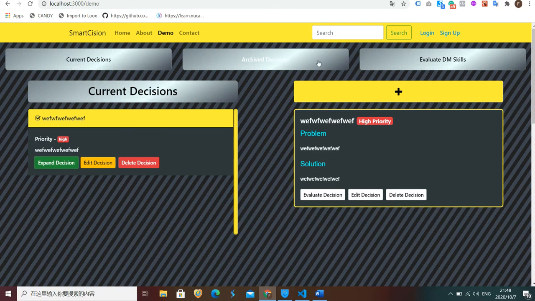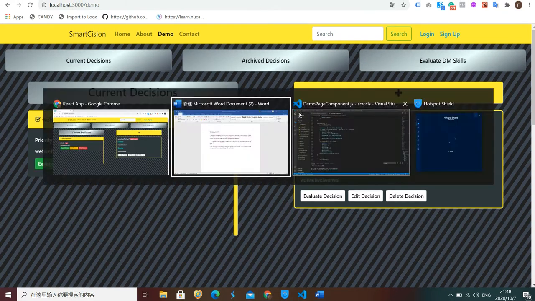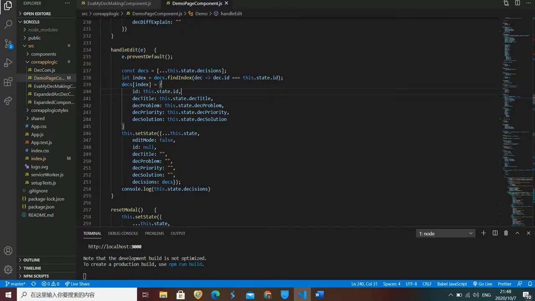And the challenging part was this part here. Editing the decision, it was pretty tough because decisions are actually an array of objects, and I had to get into the object, change its key value pairs, and then return the same object. And I struggled with this for like 2 weeks, and this is the solution I have been able to come up with to solve this problem.